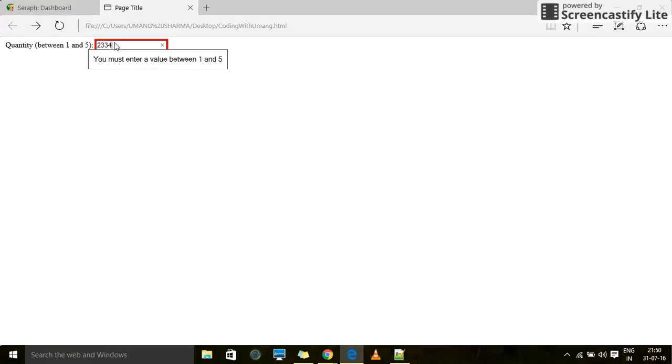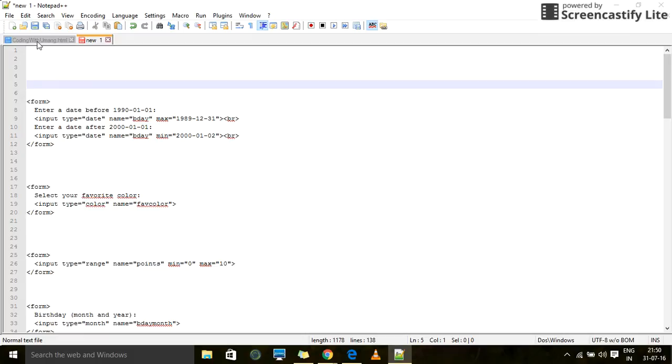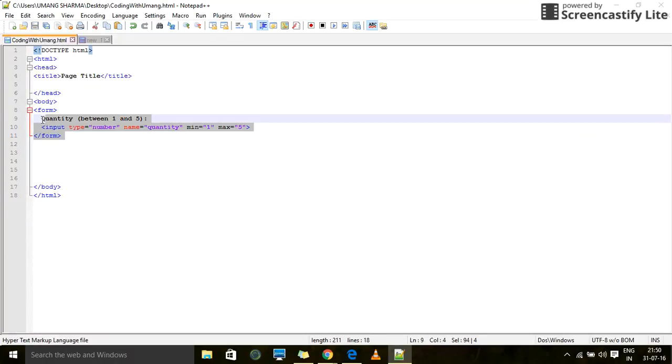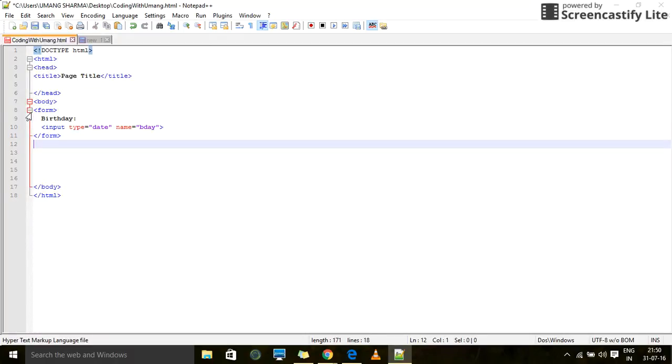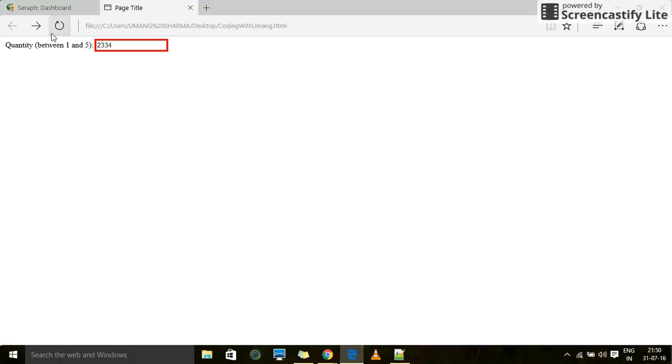And sometimes when you give a high value, it will give you an alert that you must enter a value between 1 and 5. Next I'm going to tell about date, birthday. Sometimes we want to take our user's birthday date. For that we need to use input type equal to date. Remember that.